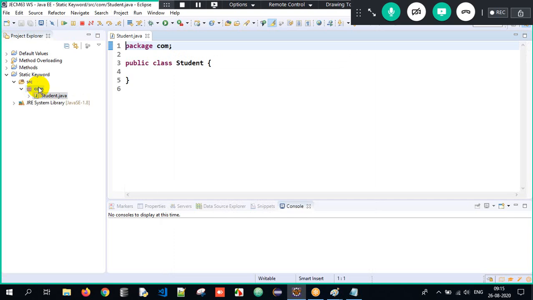Public is the access specifier. If a class is public, it means everyone can access it. And what do you mean by class? It's a blueprint of an object, meaning it's a platform to store the states and behaviors of an object. And what is student? It is the class name. The class name is student here.